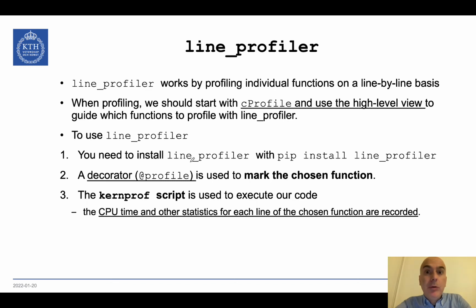Remember, whenever we want to do profiling, we might use a different tool. We typically start with cProfile, which I explained in the previous lecture, to get a high-level view and guide which function to profile with the line profiler. Once we identify the most computationally intensive function, the one that takes most of the time, we want to profile that specific function line by line to understand better how to optimize it. For doing that, we can use the line profiler module.